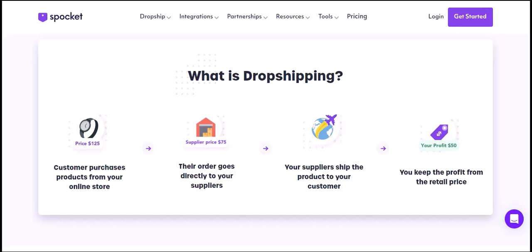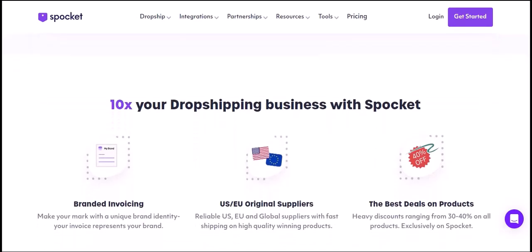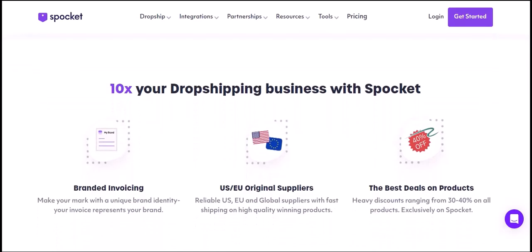Plus, with Spocket's focus on high-quality, unique products, you can easily stand out from the sea of generic items often found on eBay. You can build a brand around quality and reliability, which will lead to great reviews and repeat customers. The key here is to niche down and find products that aren't already saturated on the platform.